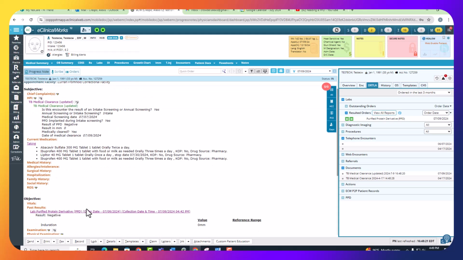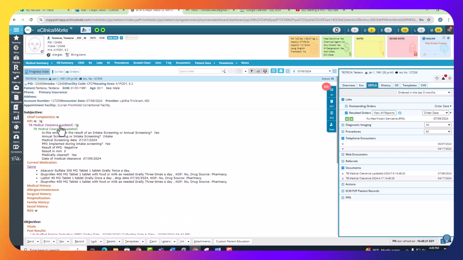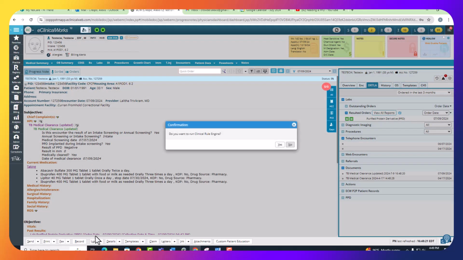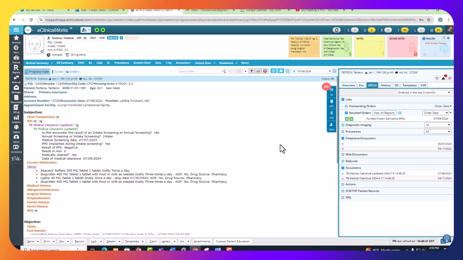You want to make sure to always document on the PPD test from DRTLA. The smart form must be completed, and the info in the structured data section must be completed as well. Once you have completed all 3 steps, you're going to lock your note. Always run your clinical rules engine. If you run the clinical rules engine and the patient was positive, it's going to schedule an x-ray for the following day and a 14-day chronic care initial appointment. So yes, always run the clinical rules engine.